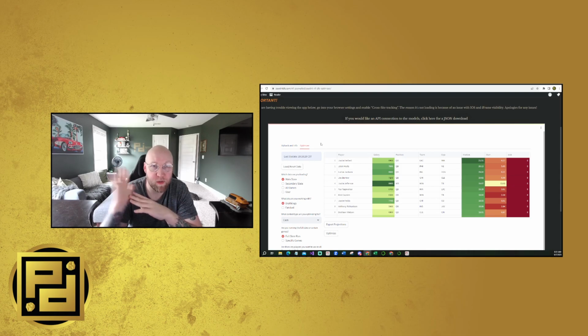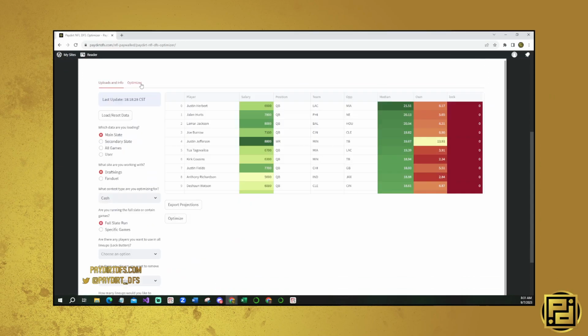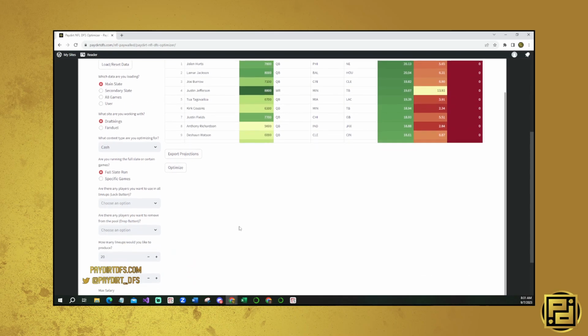What this optimizer should be used for is cash games or direction in small field and large field stuff, right? So I'll show you what I mean here. Again, you can upload your own projections into this if you'd like. And then you can look at main slate, secondary slate. This will be Thursday through Monday. Again, I just haven't changed those terms. Or user, if you uploaded your own stuff. You can choose what site you're looking at. You can choose to run cash, small field, or large field GPP. And then that's going to bring up some other optionality as well, which I'll talk about here in a sec.